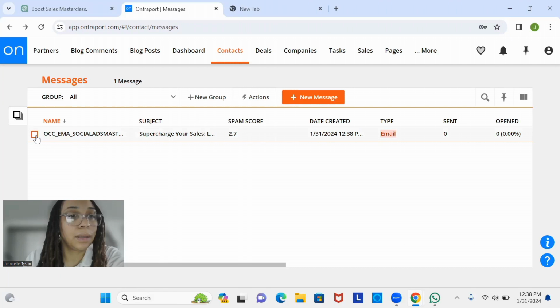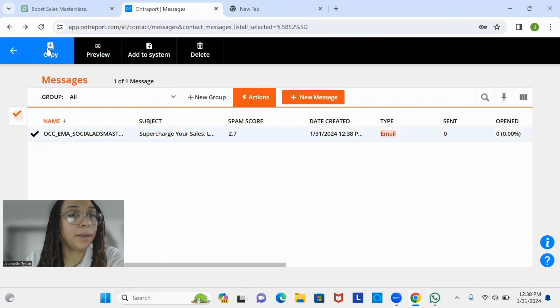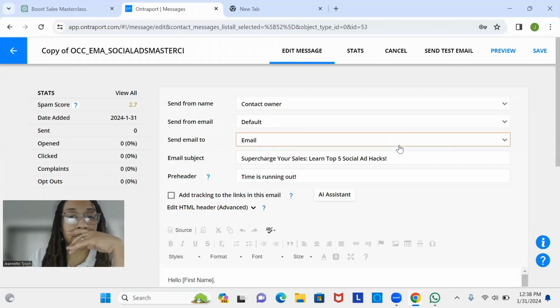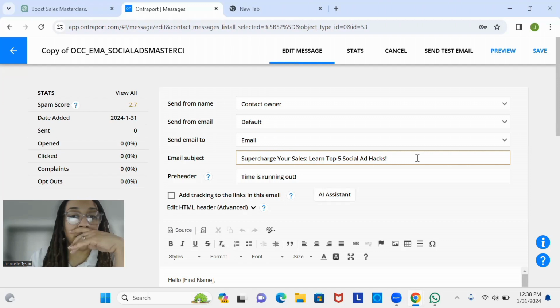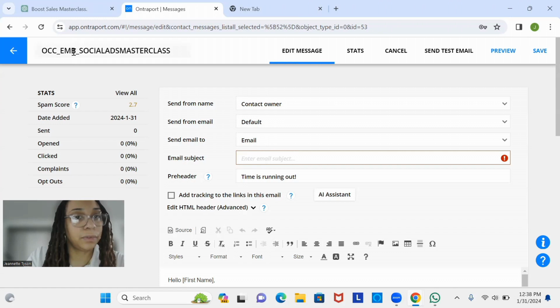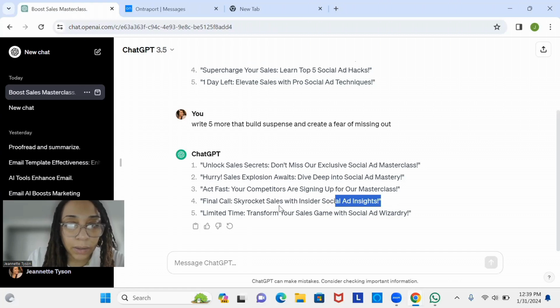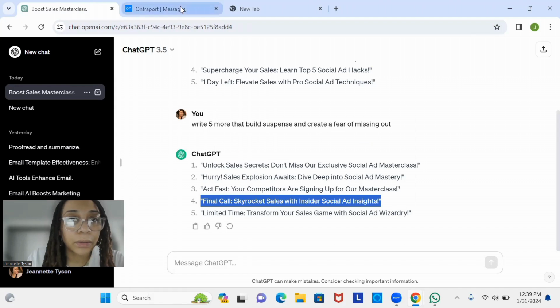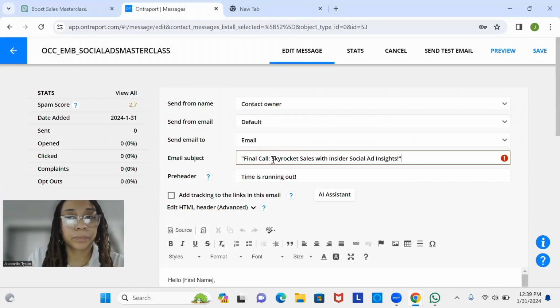Now let's click here and make a copy. Click OK. And then I am going to change the subject line. Oh, I'm also going to change where it says email A. Up here, I'm going to add B, and then I'm going to remove this copy of. All right. So our second subject line was this one. I'm going to delete the quotes.